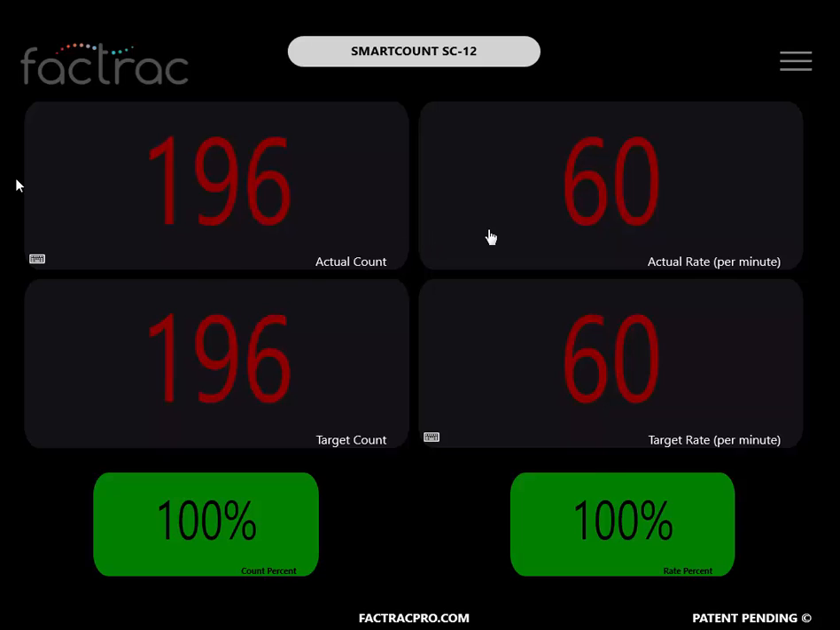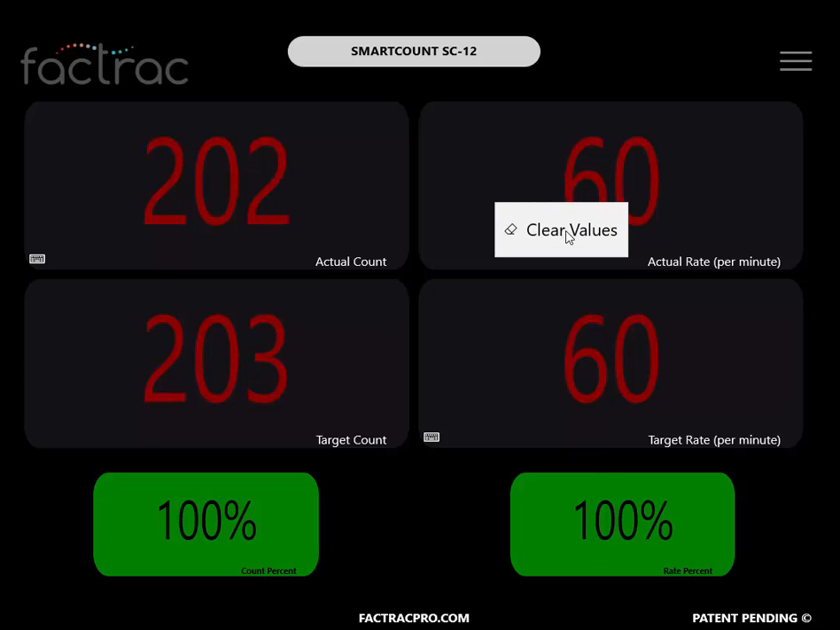There are 3 ways to reset the values on the screen. You can right-click and select Clear Values, or with a touch screen, you can touch the screen and then select it. Or you can go to the settings page and select the Reset Data field. And the third way is to press and hold the push button on the controller box for 5 seconds.